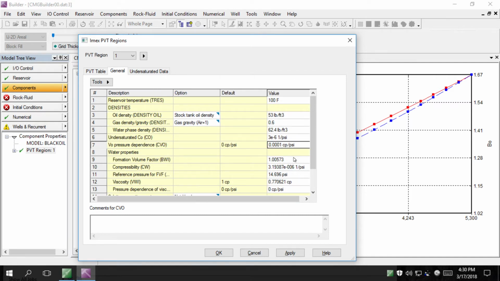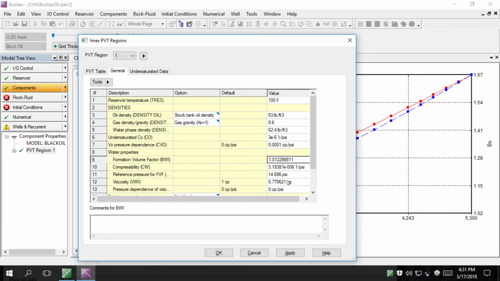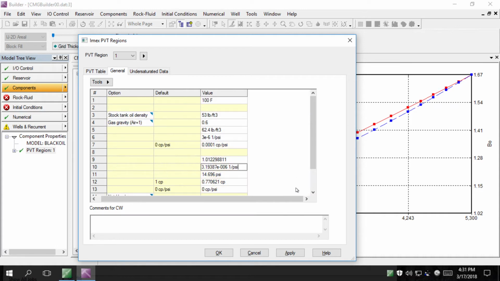We're gonna change the formation volume factor of the water to 1.0122988811. We're gonna change the compressibility of water to 2.87 to the minus 6.